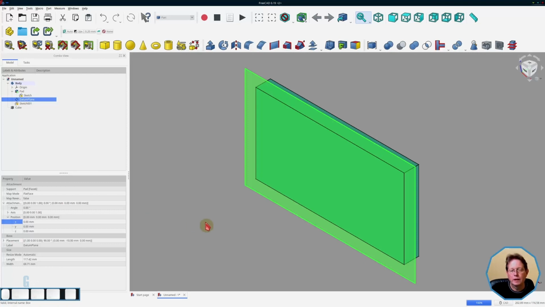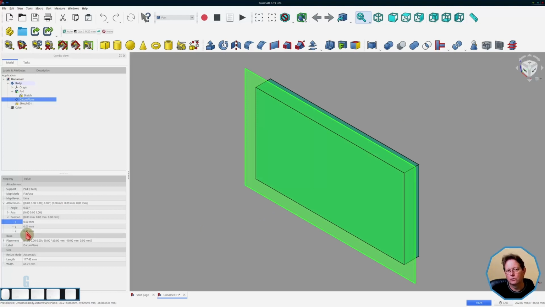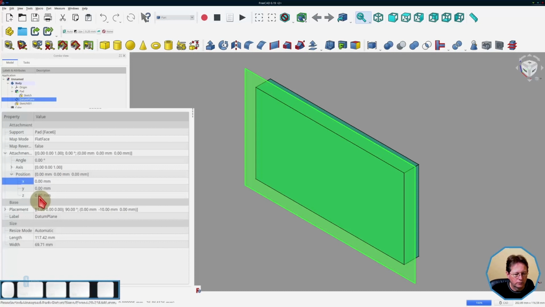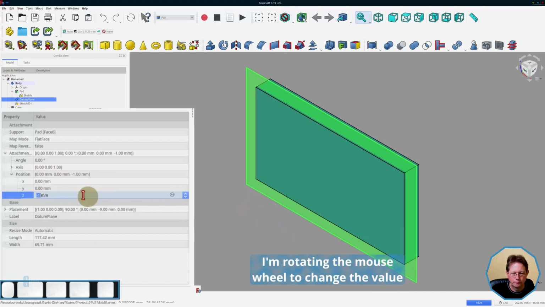Also remembering that in the local coordinate space, using this datum plane as an example, the x and y coordinates increase and decrease along this axis at the bottom of the plane. The y coordinates increase or decrease along this axis on the plane, and the z axis increases and decreases forwards and back of the plane. So if I want to move the plane closer to me or forward in the model, I click on the Z coordinate in the attachment point, and then I can simply move it forward or backwards.